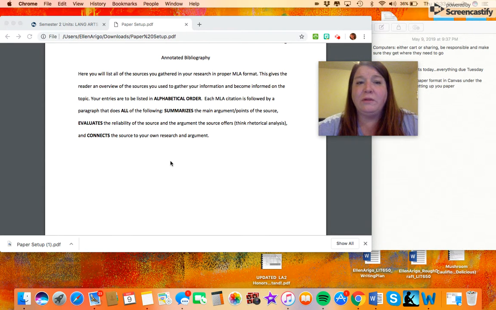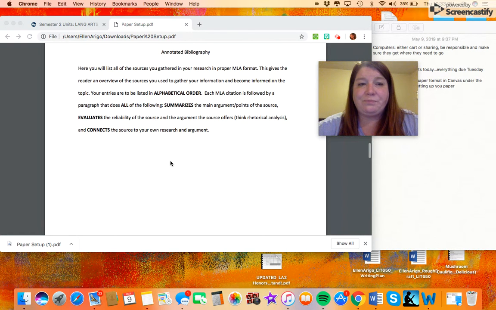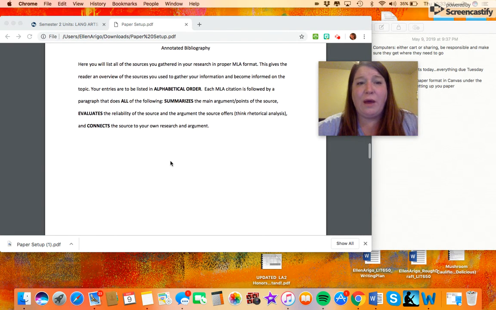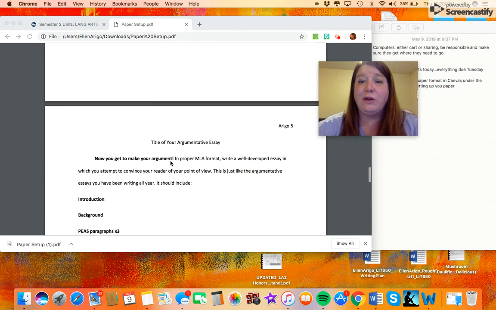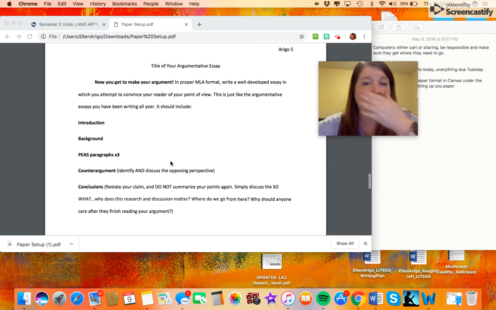For my sophomores, you guys are all working in groups. I think you're required to have 8 sources for your annotated bibliography. Juniors, if you're working in pairs, you're required to have 8 to 10. And if you're working by yourself, it's 4 to 5. So that's how many annotated bibliography entries you'll have. And however many pages that takes, you just keep going. When it's done, go to a new page and you'll start your paper.